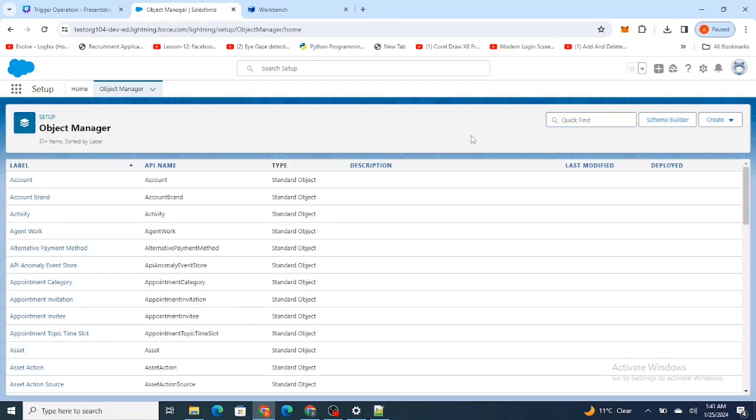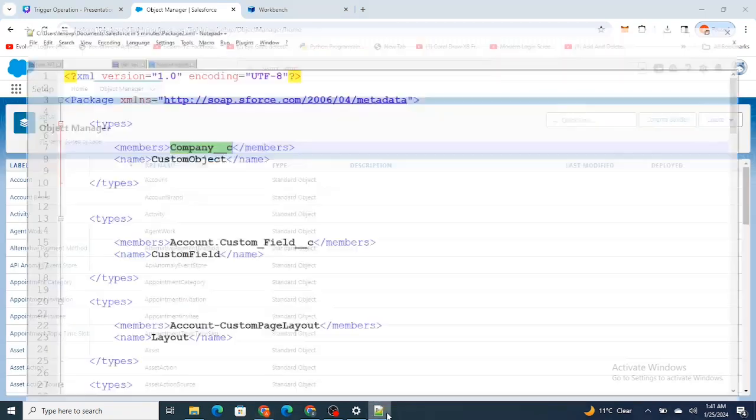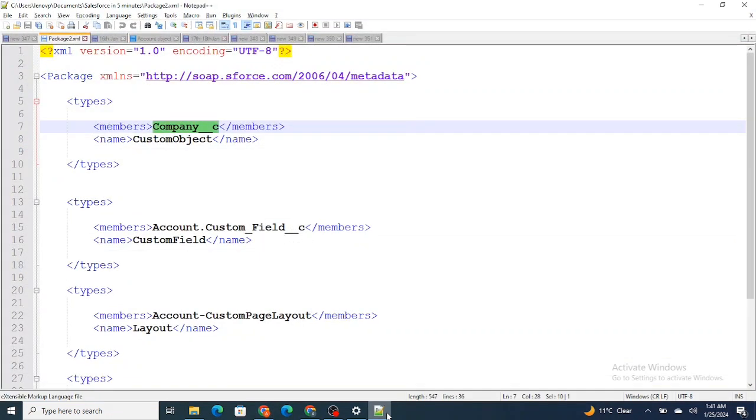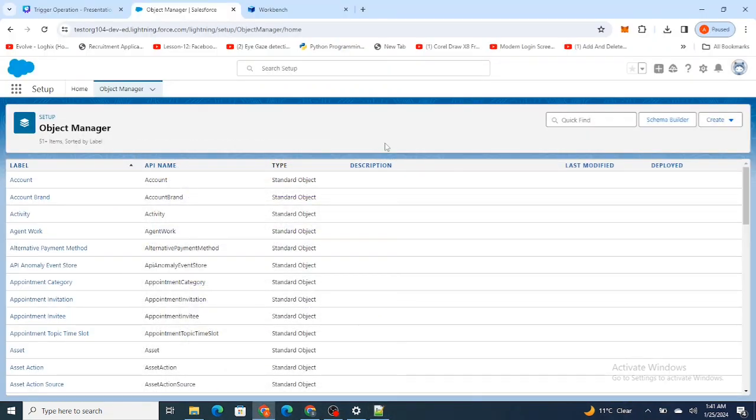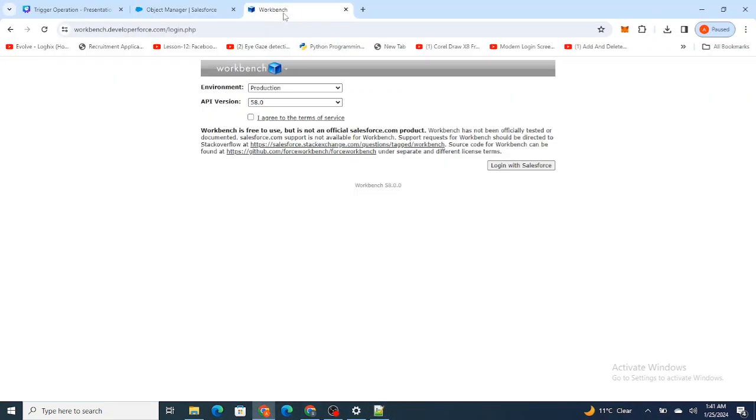In the previous video, I retrieved all these components using this package2.xml. If you have not watched that video, I will provide the link in the description on how to retrieve the components from your org using Workbench. So now let's go to Workbench, click on I agree, and log in with Salesforce.